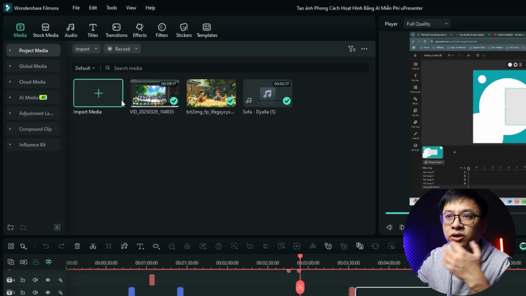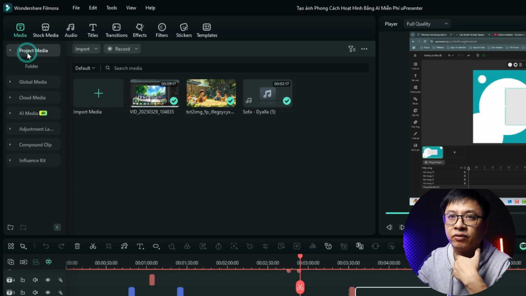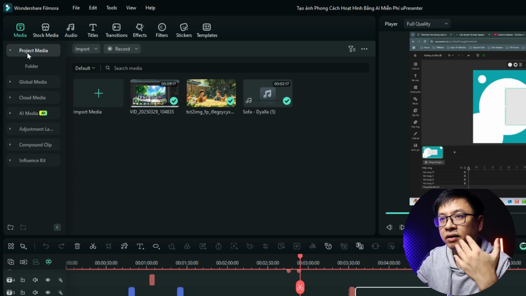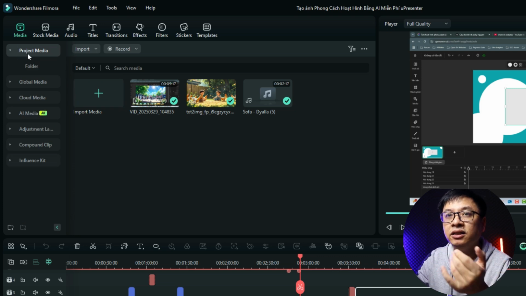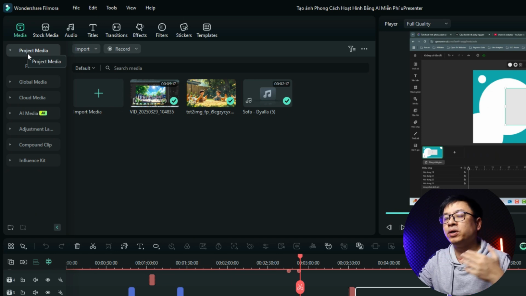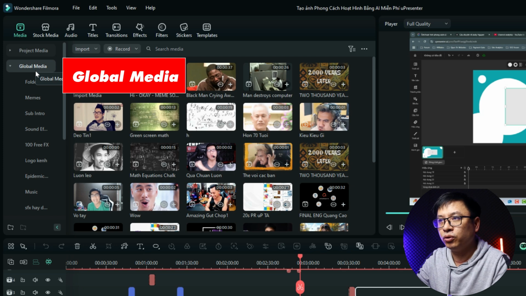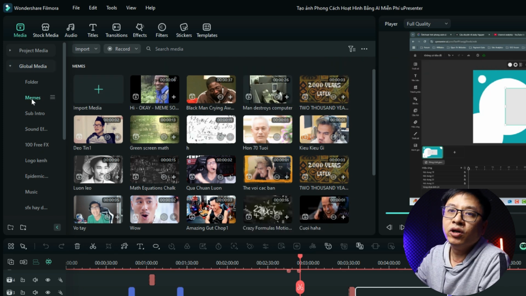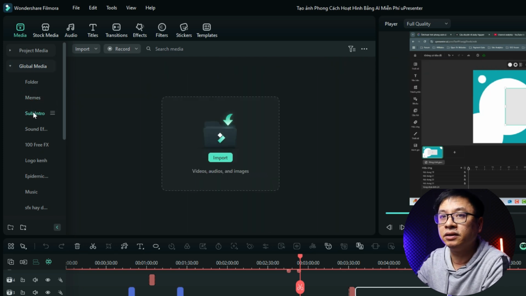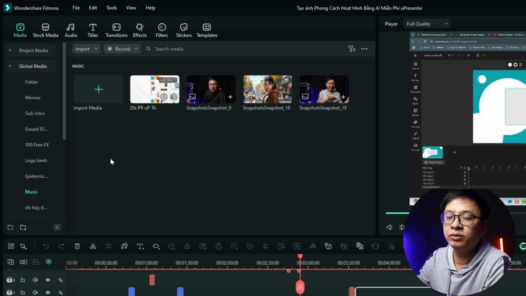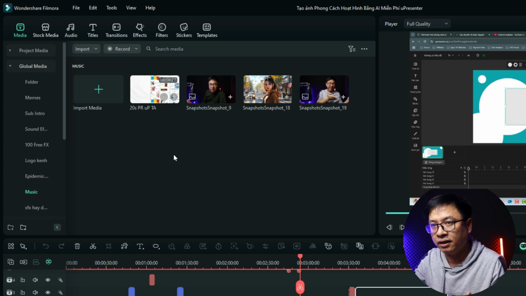Whenever you want to edit a video, you need to import your video, images, music, sound effects and stuff like that into the project media. But if you want to reuse them, you want to import them to global media or shared media. For example, I have meme, sub intro, sound effect, free sound effect, logo channel and music. So if you want to reuse any media, you import it into this folder.